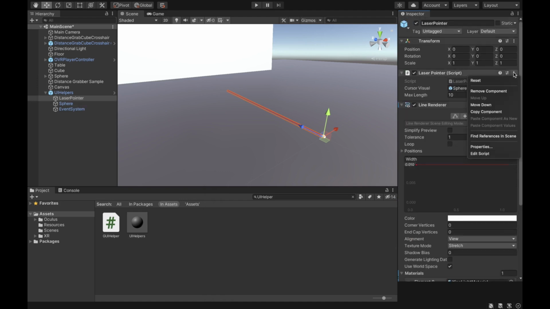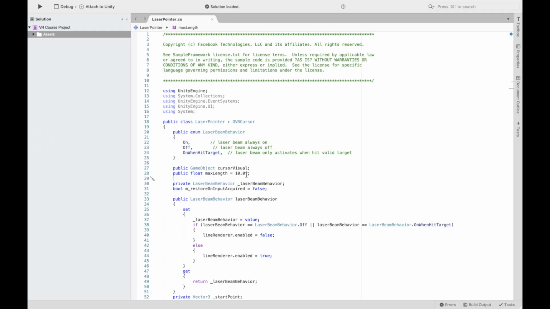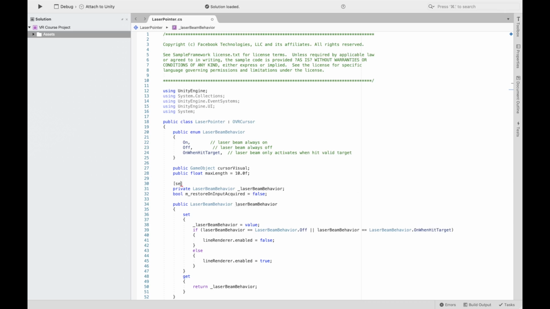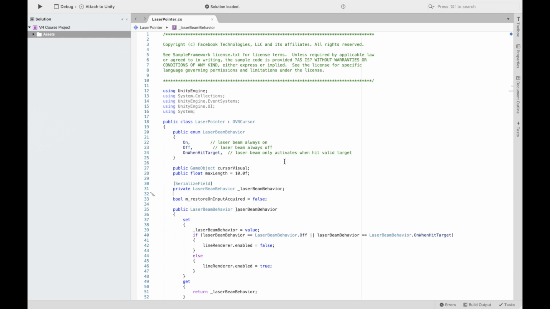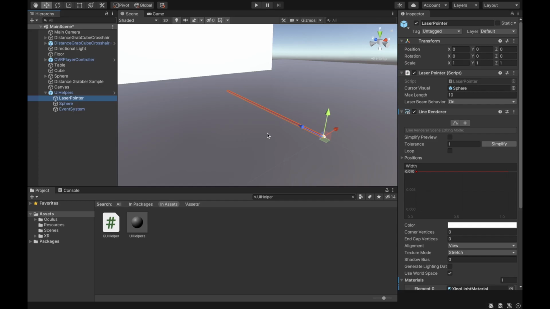Next, I'm going to go and edit the laser pointer script, and you can just follow along and do the same thing that I do. I'm just going to add the serialized field on top of the laser beam behavior. What that does is it allows us to select it in the editor. As you can see now, you can view it and you can select. And we're going to choose on when hit target, so it turns on and it's viewable when we are pointing at our canvas.